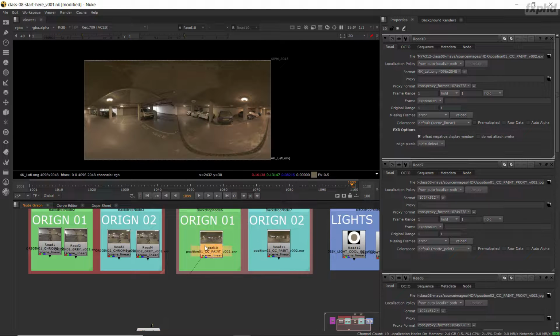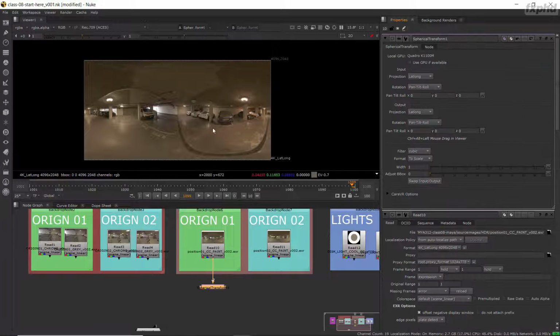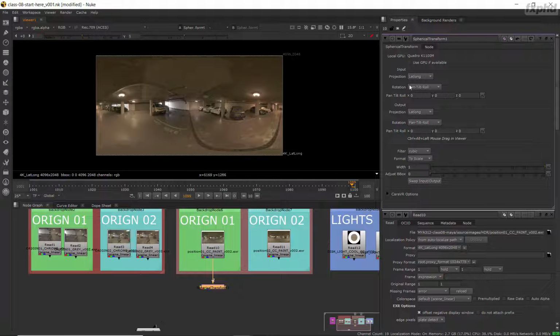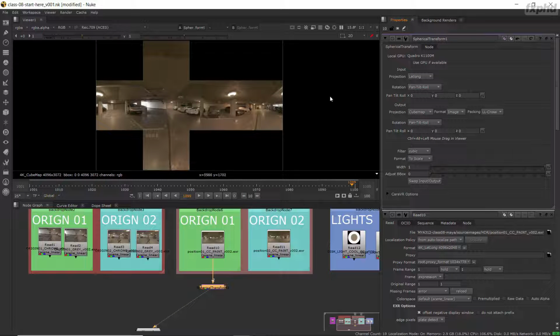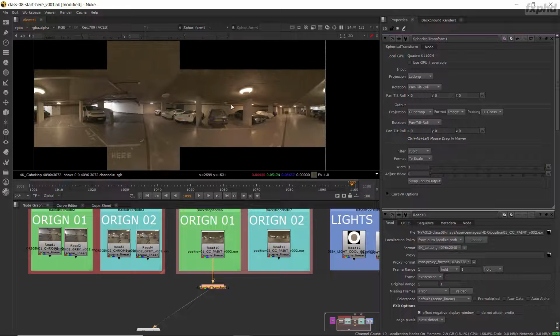The next thing we need to do is paint the lights out. So let's do that for our Origin 1 first. And let's create a spherical transform node. And this is going to help us just flatten out the image and make the painting out of the lights just a little bit easier. Okay, so let's change our output projection to cube map. All right, so we can see that this has now unwrapped our HDRI and we have some flat surfaces to paint on.